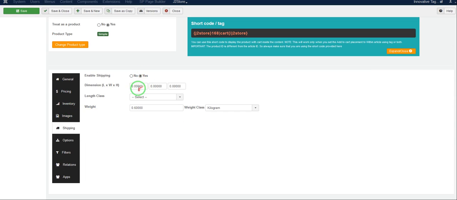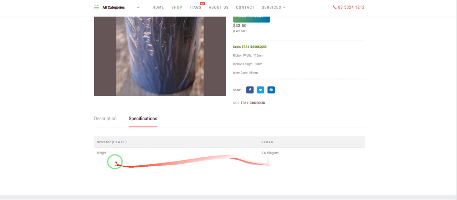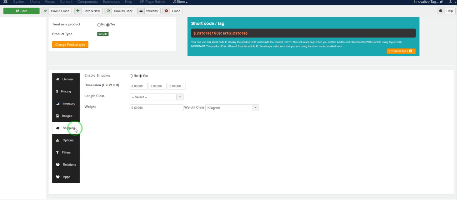Shipping, this is where you put the weights and measurements, and that will appear in the specification, so it'll appear here. That's the shipping information. The system will use the shipping information if it's going to be posted or sent to them, shipped to them.